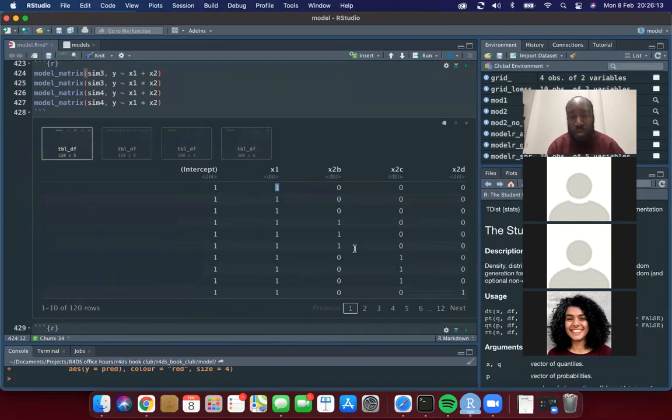But here we have 3 levels of x2, because one is always used as the reference. If it's not used as a reference, then we're going to have collinearity, which is a big problem in statistics, but we don't have to go into the details for it right now.